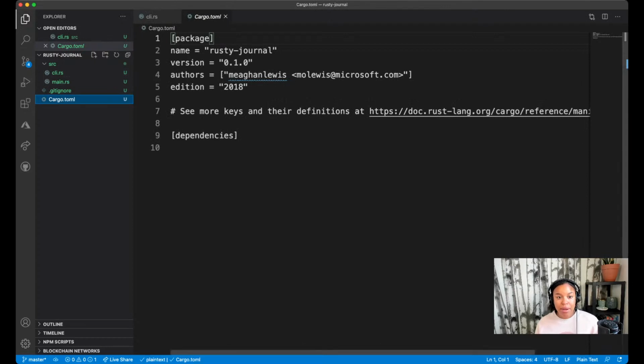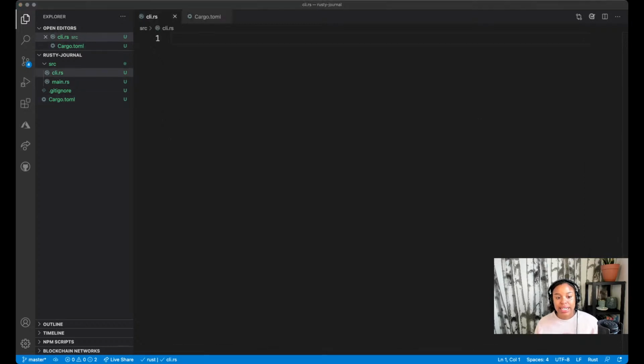All right, so at my Cargo.toml file, right under the dependency section, I'm going to go ahead and add my first dependency, structopt, and then go back to cli.rs. So I'm going to go ahead now and add in the code that's going to be available to create our subcommands for the command line program.